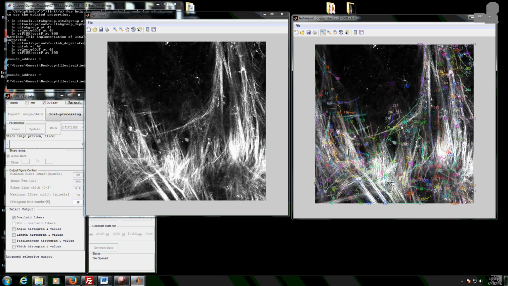The details of the fibers can be seen by zooming in, by selecting this tool from the toolbox in the figure.